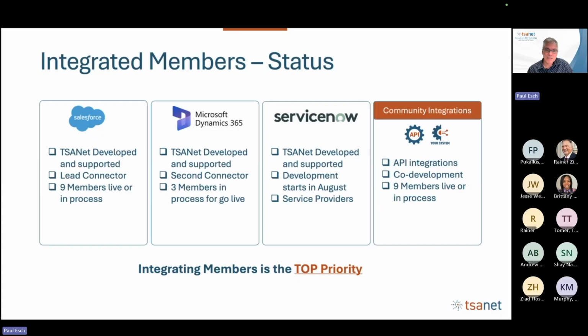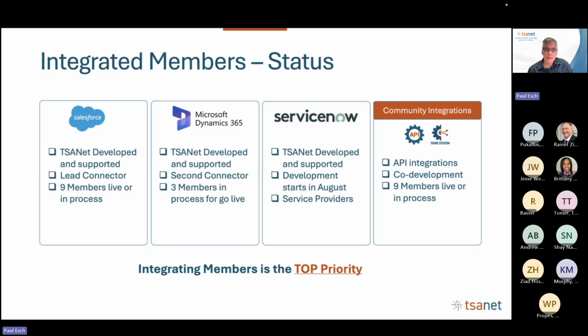Microsoft Dynamics, again, that's TSANet developed and supported. That is our second connector that we built. And we have 3 members that are in process for go live. So no one live yet, but we're in the process for go live, certainly with a couple big members. I'm assuming you can guess who those names are.